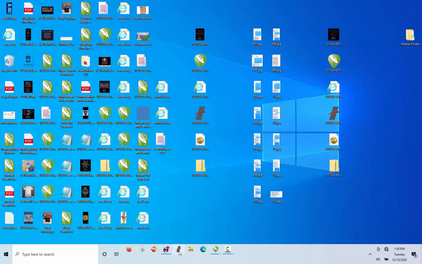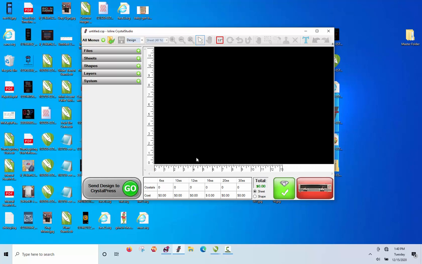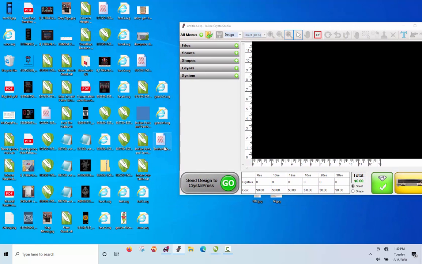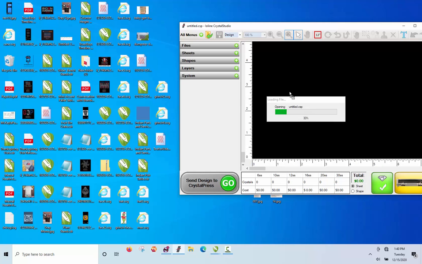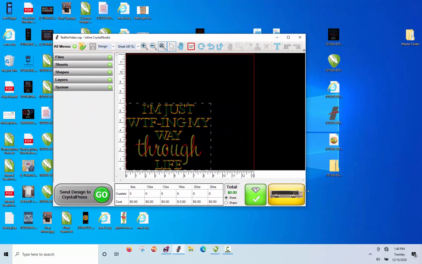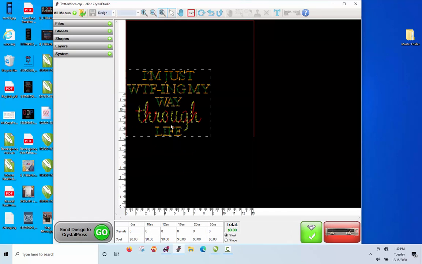So here is CrystalPress Studio. Let's go ahead and pop it open. And I'm using version 3.1. I don't know if there's a newer version, to be honest. But at any rate, all we're going to do is drag and drop the PLT file into the CrystalPress Studio workspace. And ta-da! There it is. Okay. So there is our file. Now it'll come in looking like this.